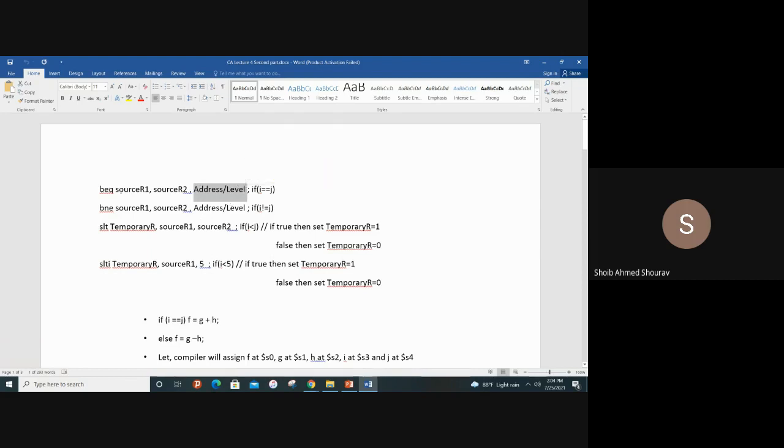So the BEQ instruction has this format: source register 1, source register 2, then address or label. If the C code is like that, if I equal J, and I is in source register 1 and J is in source register 2, then we compare if source register 1 is equal to source register 2. If equal, then it jumps to this address or label. If it is not equal, then it just goes to the next line. So it will skip the jump.